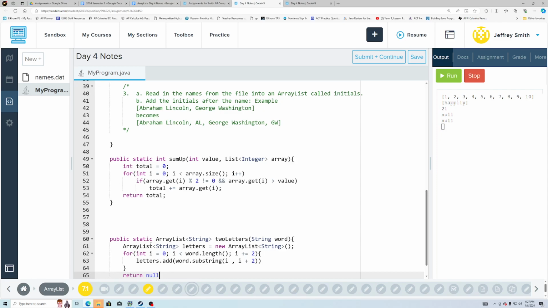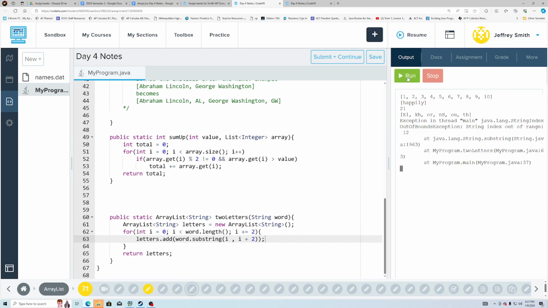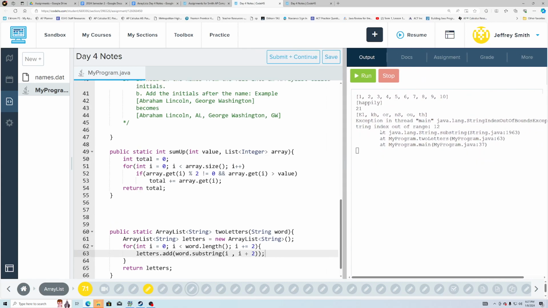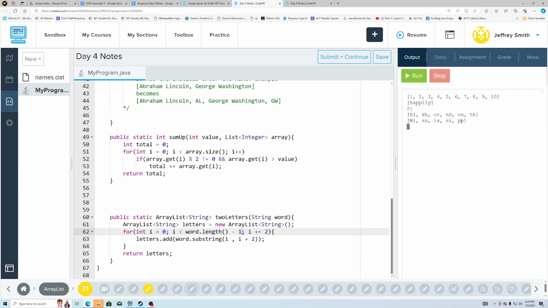And let's see. I want to show you what that ends up looking like. So we're going to send back letters. Let's see what this looks like. It doesn't like something. Oh, semicolon, right there. I can handle that. First of all, it's out of bounds. So let's see if we can go minus 1. Let's see if that keeps us in bounds. It does, but notice right here we don't have the I. We're missing the I.